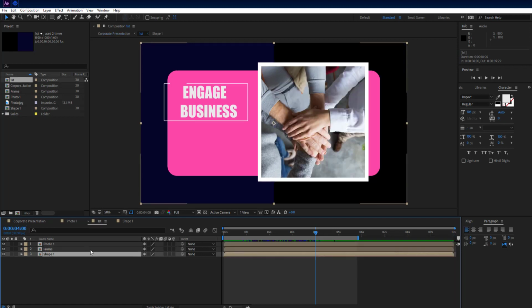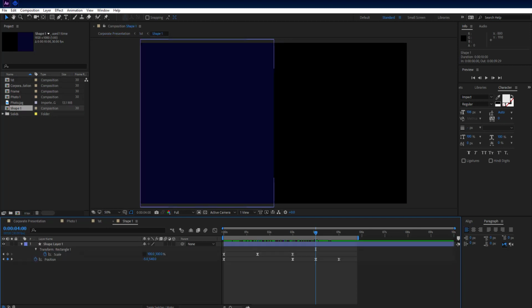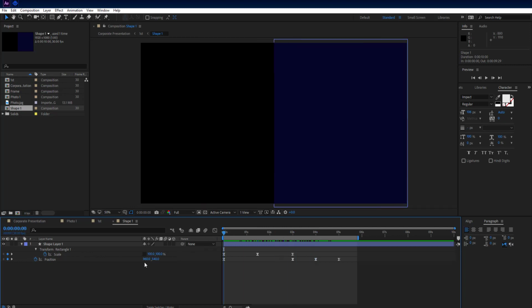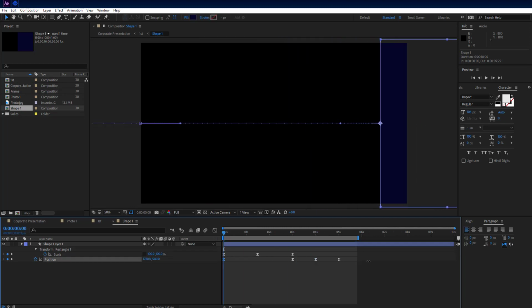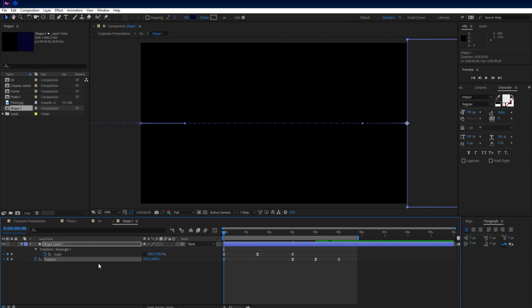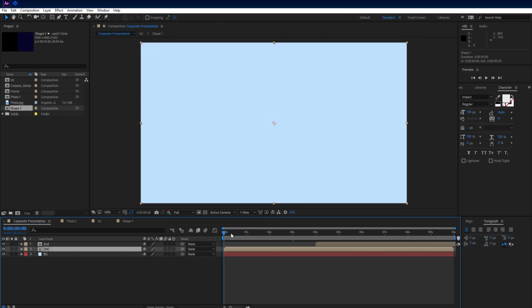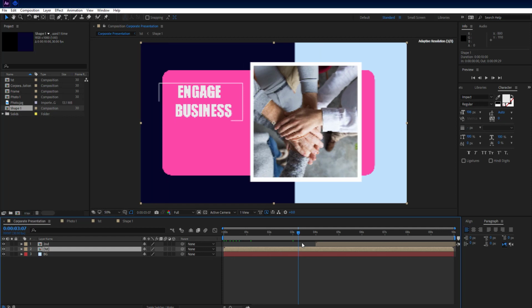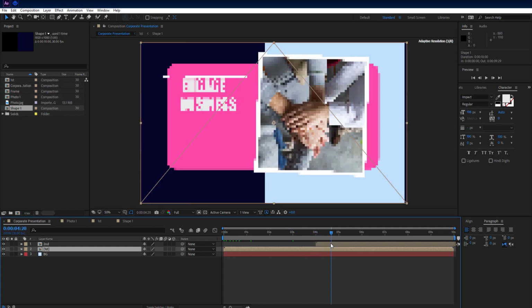Let's go inside first composition. Go inside shape 1. Go to beginning of timeline. Change X position value to move shape right side until it goes out of canvas area. Just like me. And see what we got here.